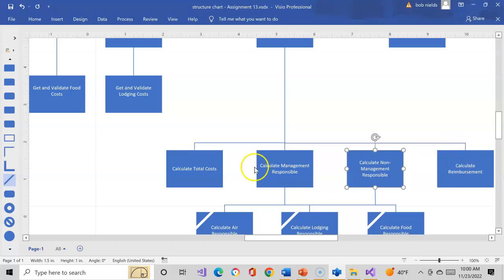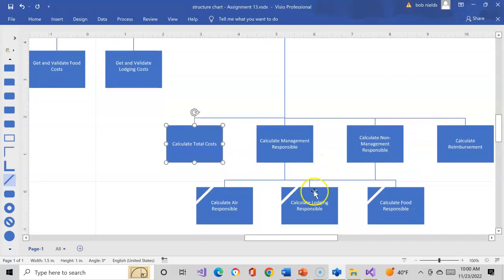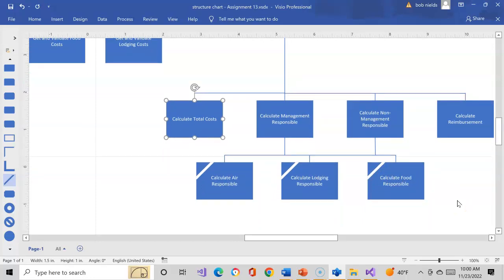So at a minimum, you should have had total cost, reimbursement or responsible, and then responsible or reimbursement on this line right here. And then you had to start thinking about, well, how am I going to get these things? I had to get either responsible or reimbursement, one of the two, before I figured out my final piece, right? I went with responsible. I need to calculate the air responsible, lodging responsible, and food responsible. With that said, I have something in here.